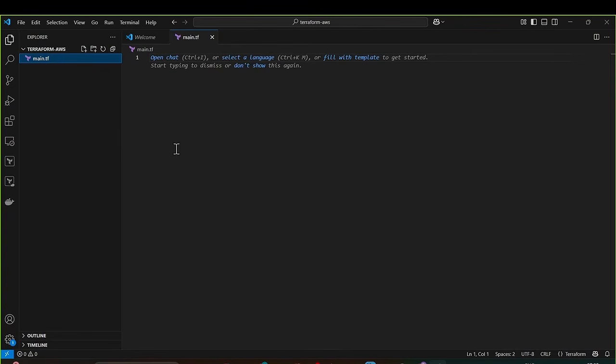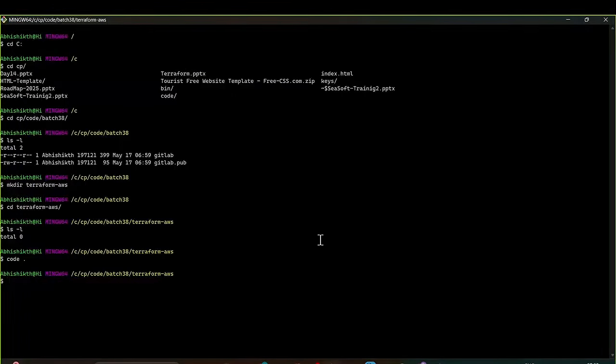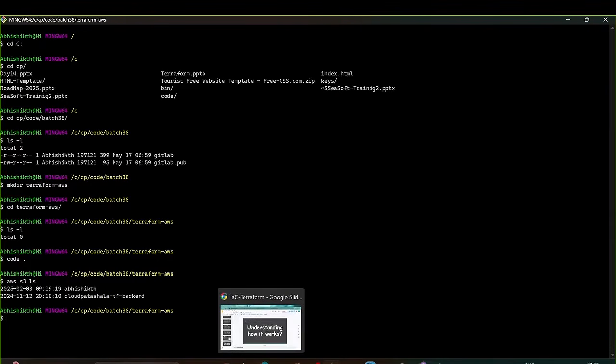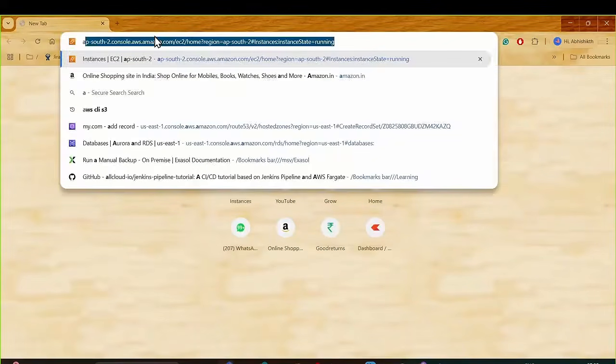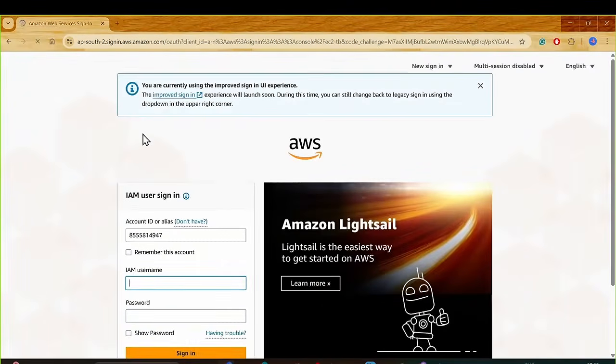Now I can start using my Terraform to write the code for AWS. But before I do that, I should make sure that I have access to AWS. Yes, I have access to AWS. Now, how did I get access to AWS? So what you need to do is you need to make sure that you have a user account, that is access key and a secret key. If you're not sure how that is done, let me quickly show you.